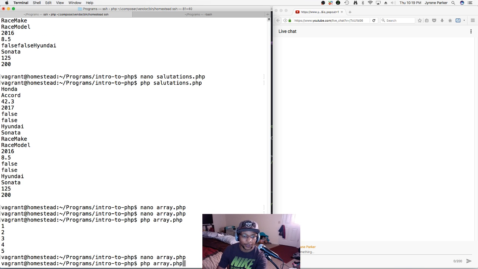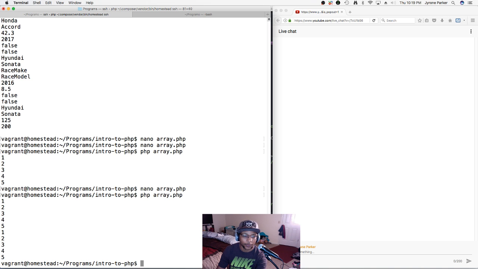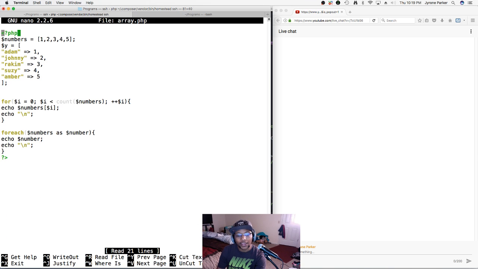We're going to run it. You can see 1, 2, 3, 4, 5. 1, 2, 3, 4, 5. Pretty simple. I love this shorthand. Use it all the time. Now let me show you the other way to write a foreach loop. And this is really good for associative arrays.